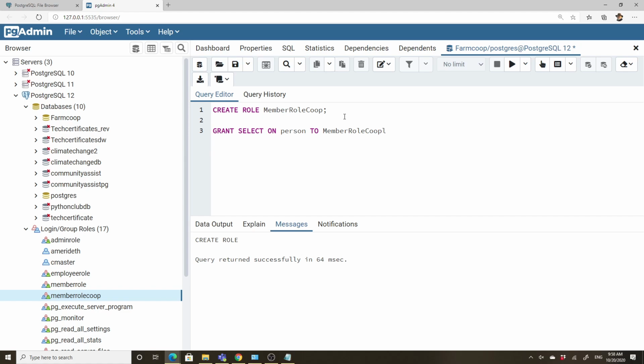Then I'm going to do the same thing to a couple of others. I'm not going to give all the permissions that they would need because it would just take too long, though you should really make a chart of all the permissions that each person would need. So I'm going to do a select on co-op member to member role co-op.